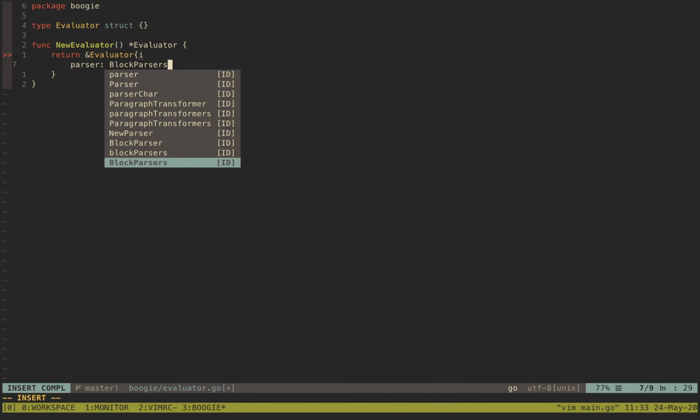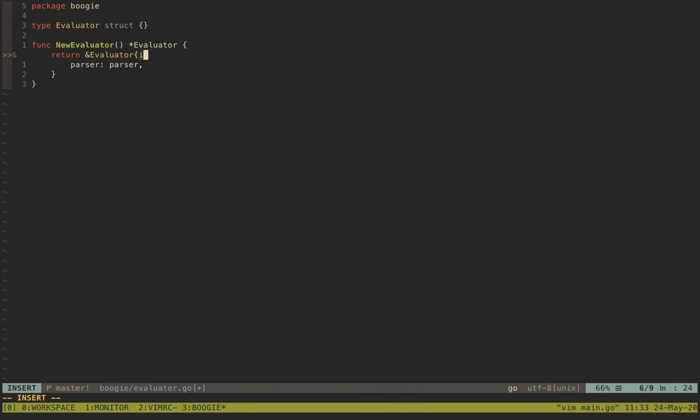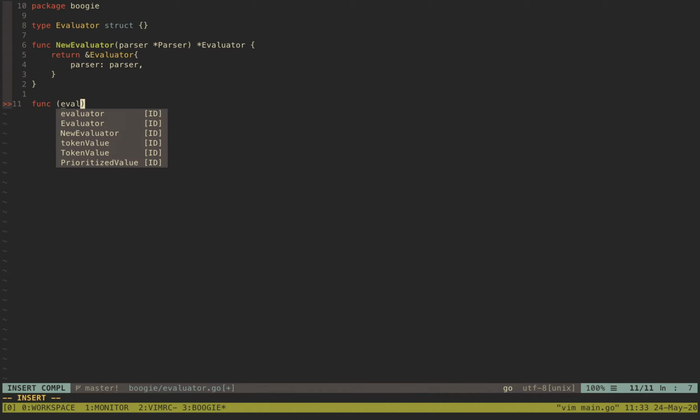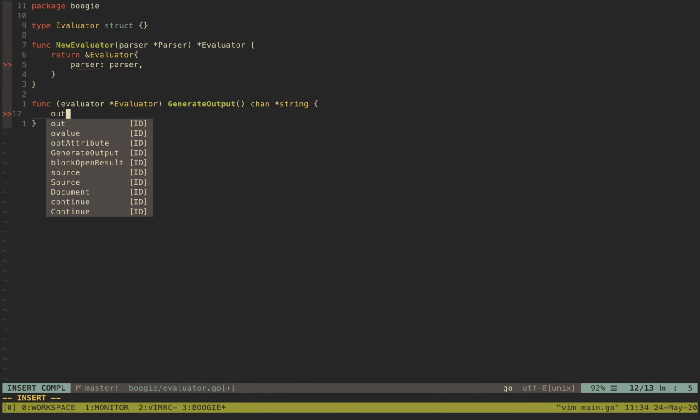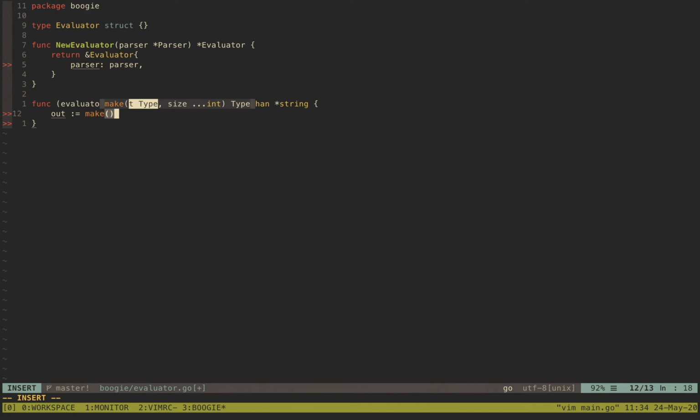So that took the parser actually. Oops, yeah. That took the parser. Let's remove that. Let's actually take in the parser. Definitely need to do that. And then make a little function here, which is generate output. And again, it has a channel of strings. So again, this will be a generator. Every time I type generate in front of a function, it's most likely a generator.